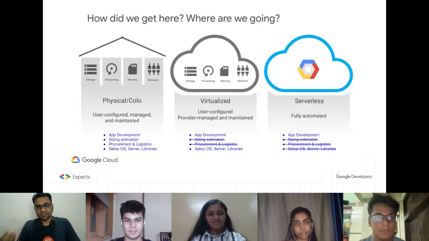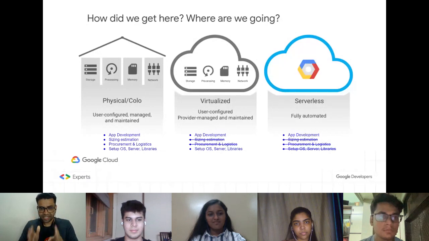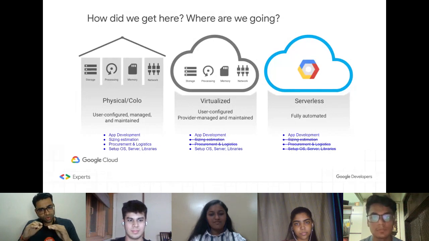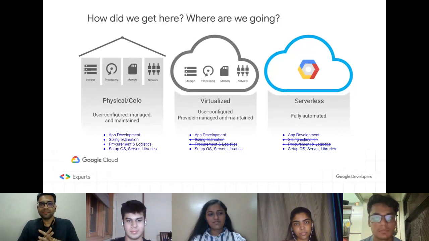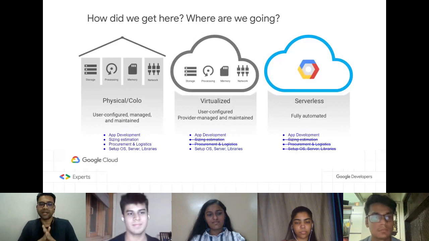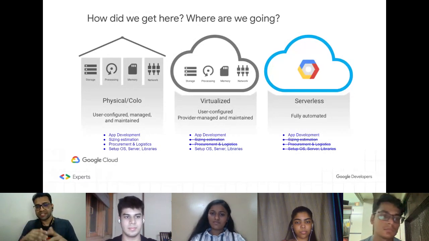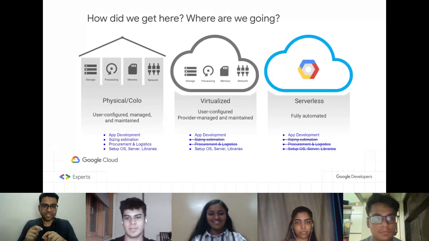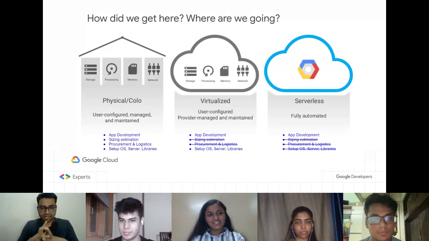And that's where cloud computing came into the picture. What cloud computing said is, look at the center part of this diagram. It says that you only work on application development. Sizing and estimation, you don't need to do it, because you can start with a simple 2 virtual CPU, 4 gigabytes of RAM. And whenever you think your traffic is increasing, you can increase your machine size. So you don't need to do the sizing estimation beforehand. So that's the advantage that cloud gave.